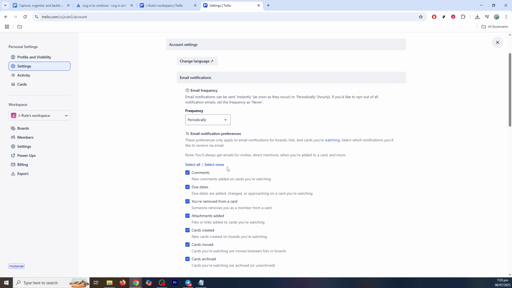Now that you're in the email notification settings, take some time to review your current setup. You want to ensure you're receiving notifications as soon as changes occur. Adjust the frequency to the instant option. This way, you'll get alerts the moment there's any activity related to your tasks or projects. Real-time updates are incredibly valuable, especially if you're managing multiple boards or handling time-sensitive tasks.